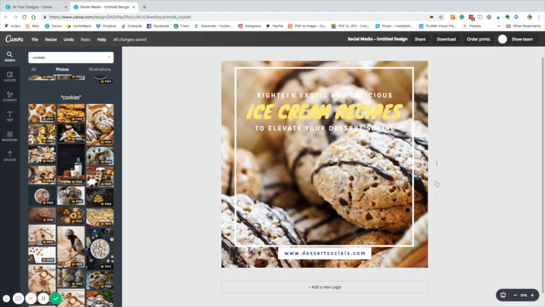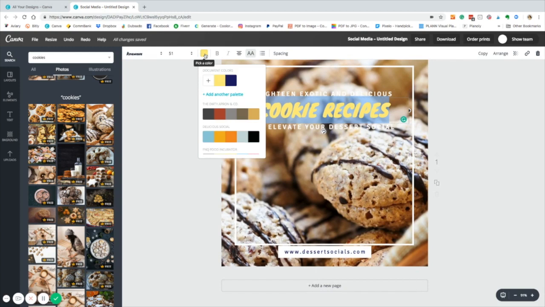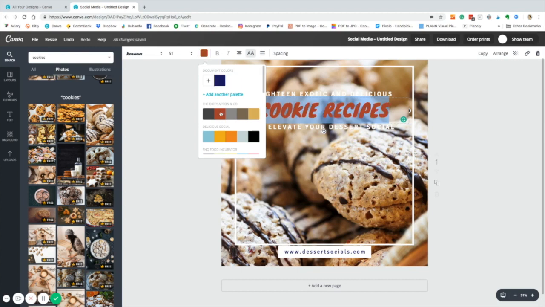So say, for example, we're using the Dirty Apron colours. I can go in and double click on ice cream recipes. We can change that to cookie recipes. I can double click on that and change the colour to the Dirty Apron brand, which comes up automatically, and I'm going to show you how to upload your brands in just a couple of moments. But let's just quickly choose this because we know that that's the Dirty Apron colour.